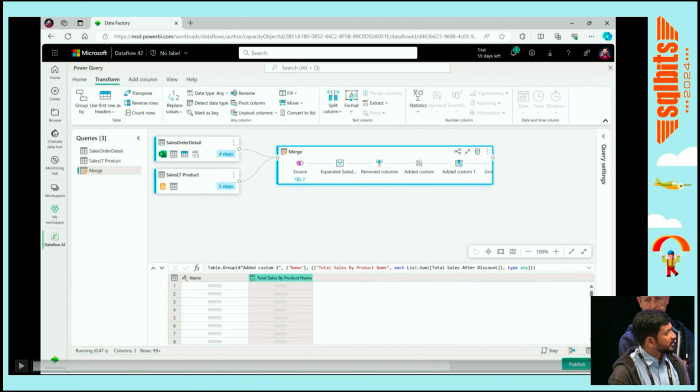So after merging both of these data sources, what we did is we removed unwanted columns, and then we added two custom columns as well. You can see each of the actions are available as a part of the merge option that you see back in here, right? So let's continue with the demo.